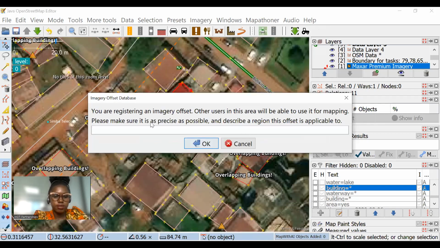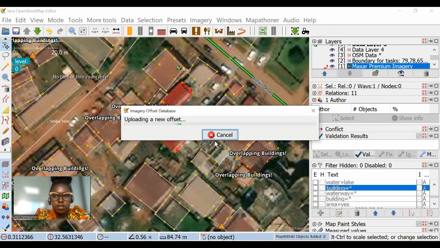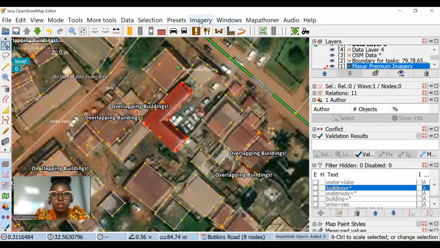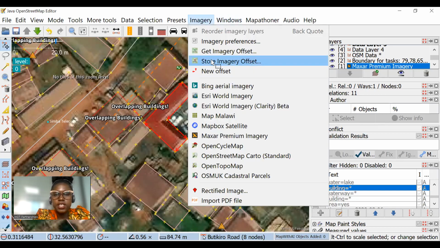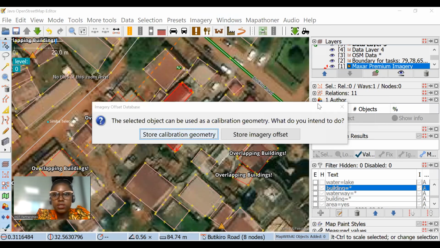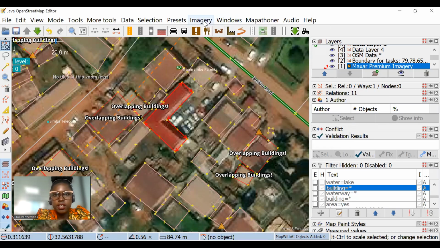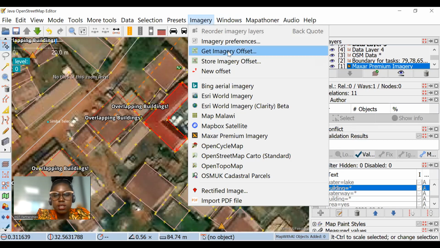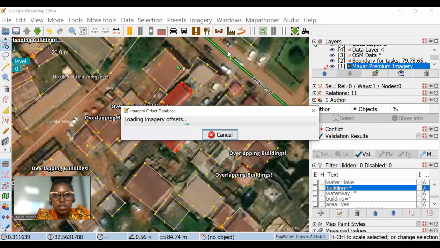Let's see if it will work. Okay, let's see. You can store your offset and you just keep using it, just the way I have done it. Get imagery offset. Let's see.